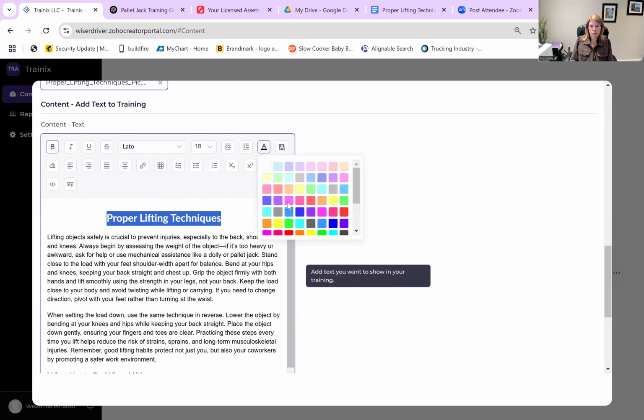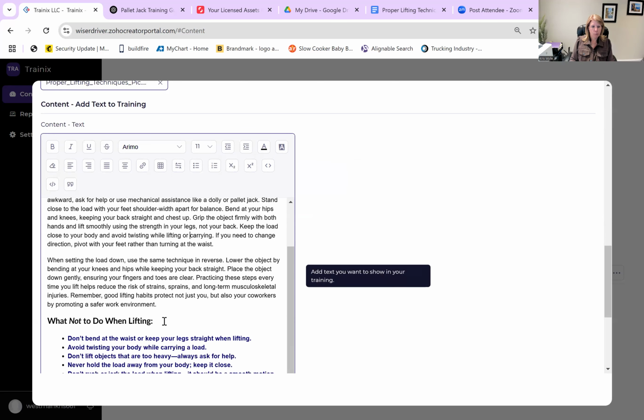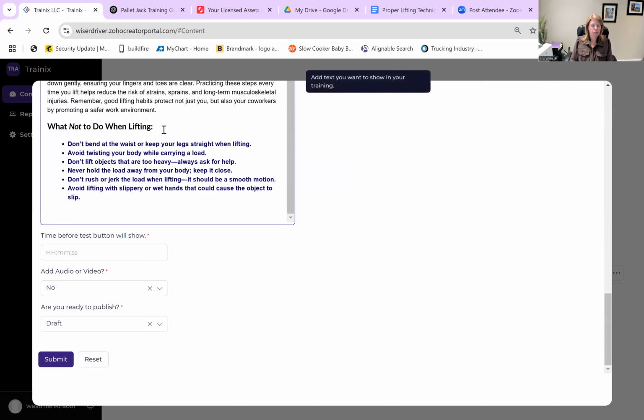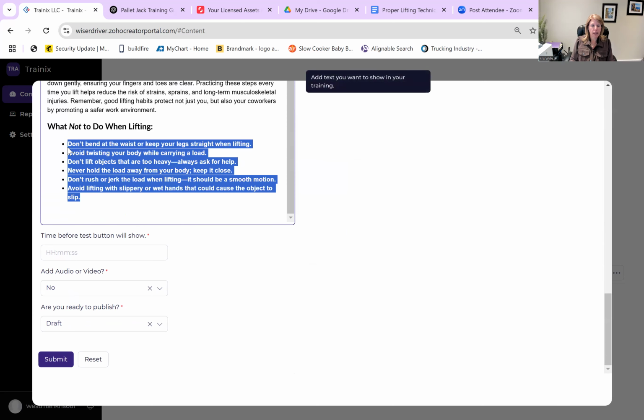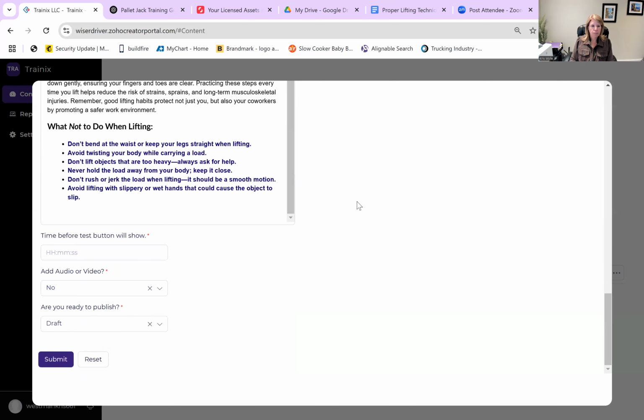Let's do that too, because then it will be a little bit more consistent. If you don't like it, you can go back to black. So we'll just leave it like that for now. It's just an example. And we'll go down.